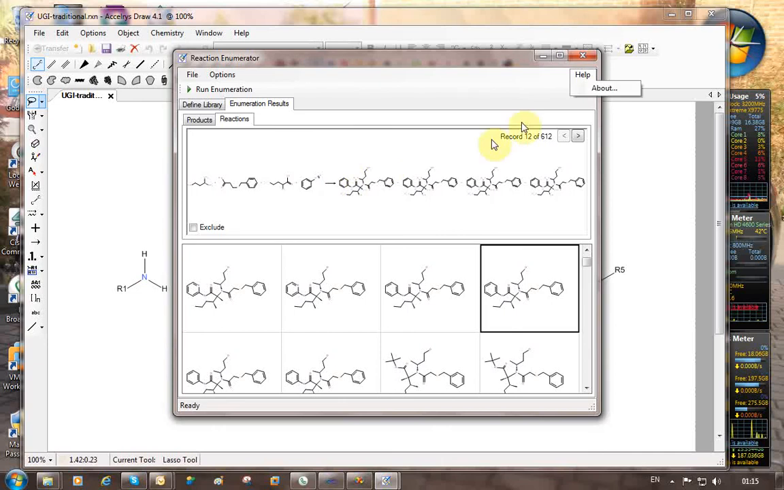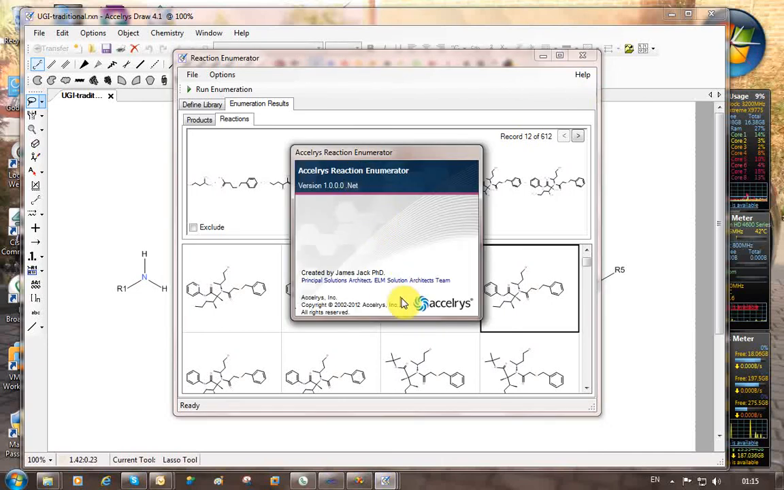And the last piece that's finished is the About screen, so we can click on Help, About, and we've got a nice About dialog now.